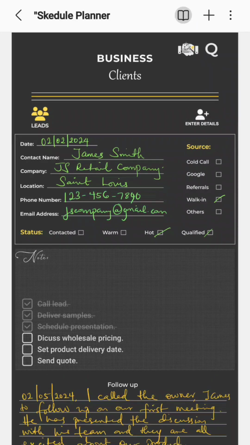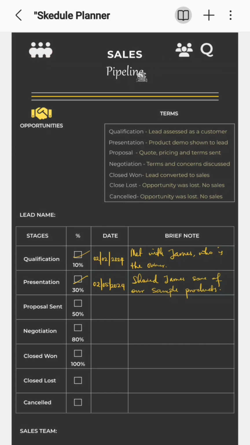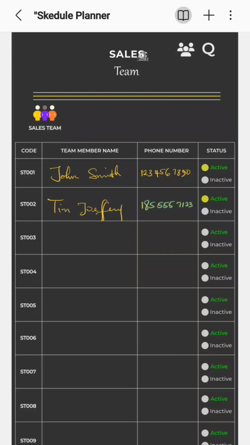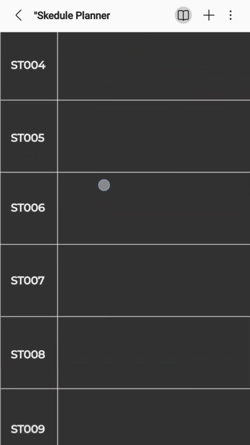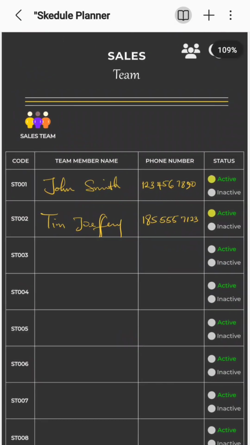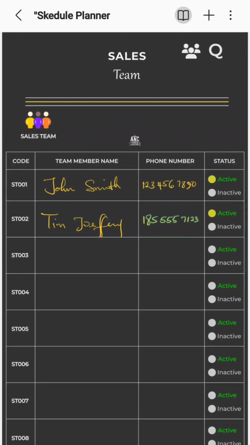All right, so let's go here. Over here, we've talked about a pipeline. And let's go to this area where you have this icon. So if I click on that, it brings me to my sales team. Okay, this is an interesting area. So right here, you have the code, which is ST1. Let me make sure you guys can see this. So ST1, ST2, all the way to ST10. And here you have the team member name, and I just put John Smith there, and I put his phone number. And over here, you will put if this person is active or inactive.